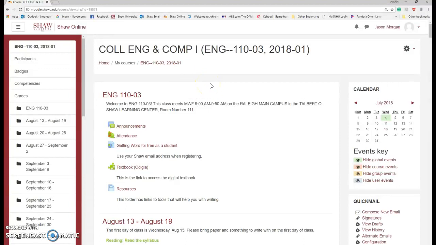So this is all done, but I'm teaching English 110 in a different section also for this fall. Does that mean I have to create everything all over again? No, I don't, actually. The vast majority of the stuff is going to be exactly the same with some minor exceptions.